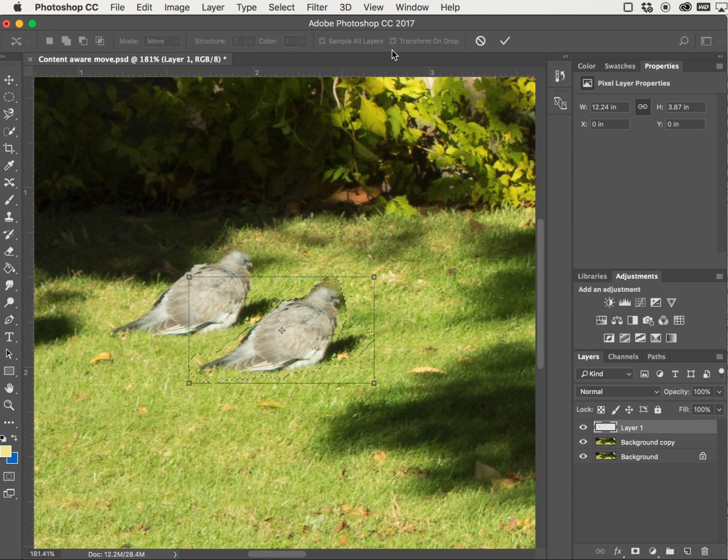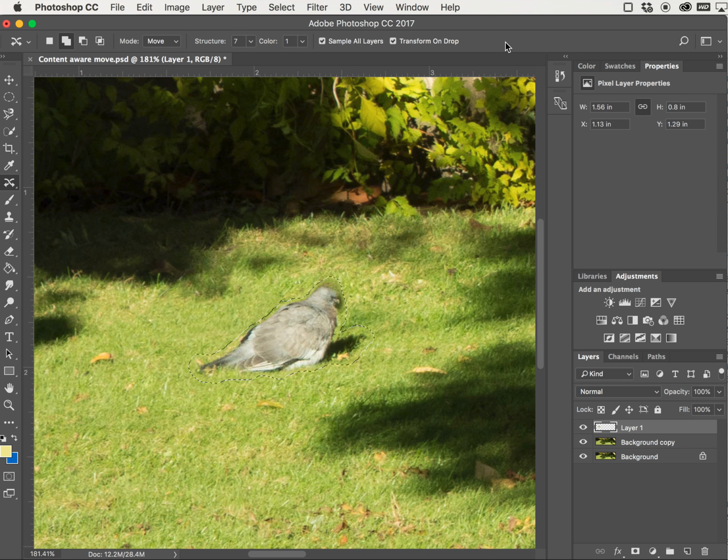And I had transform on drop selected, which means I have this transform box around it. I need to complete the transform by clicking the tick, and it's done it. When I had that transform box around it, I could have resized it if I'd wanted to, but because I was moving at such a short distance, I didn't need to resize it.